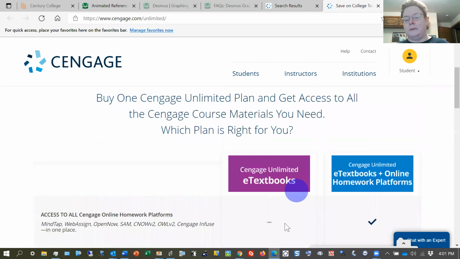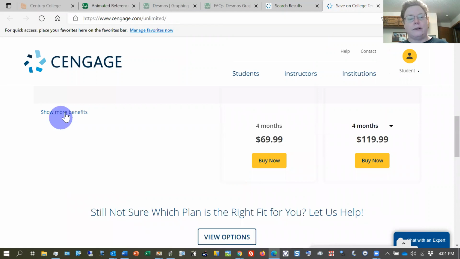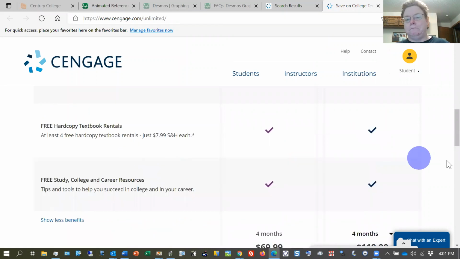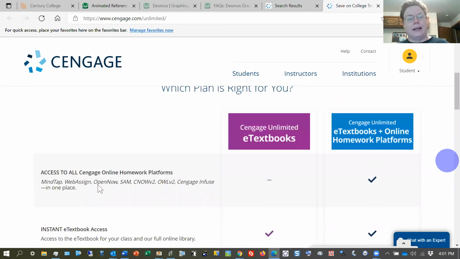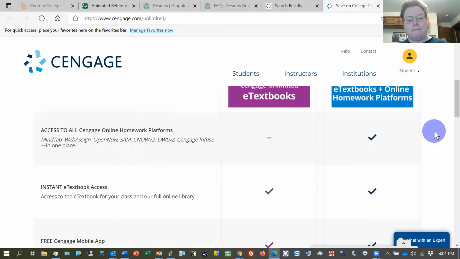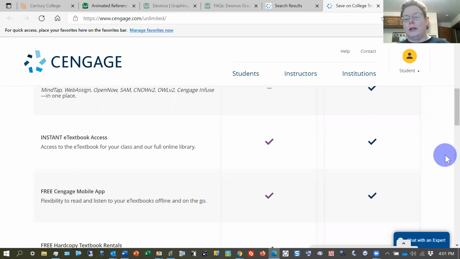Or if you just want to be able to view the e-textbook, you could do the one on the left, but you really want the one on the right, because that gives you access to your homework on WebAssign and all of the other software programs that this same company uses. And then you'll be able to read the book online or even on your phone.